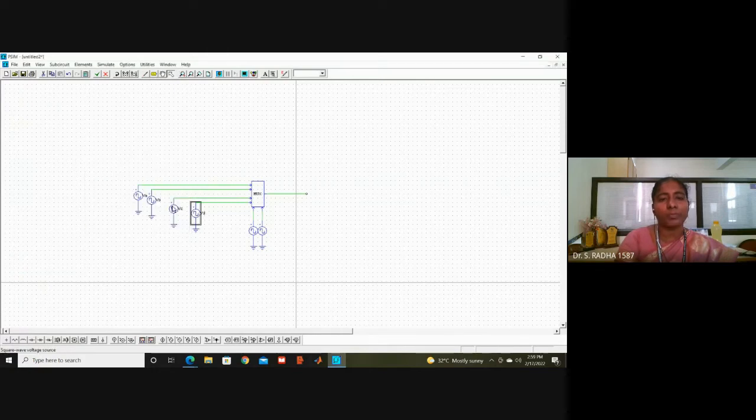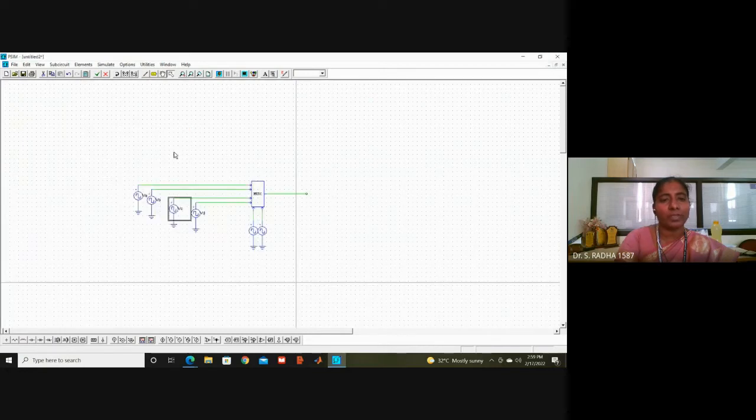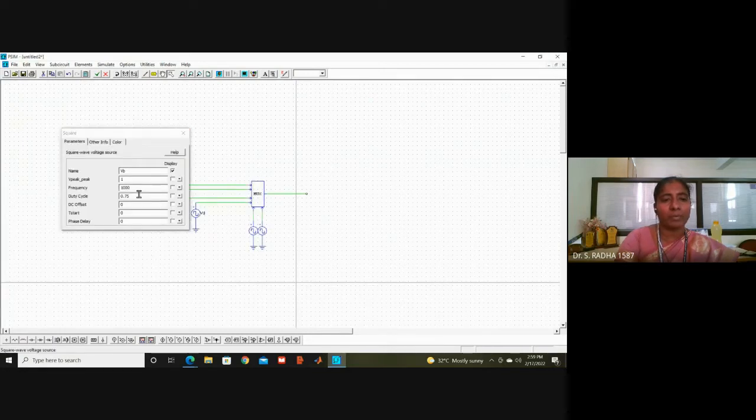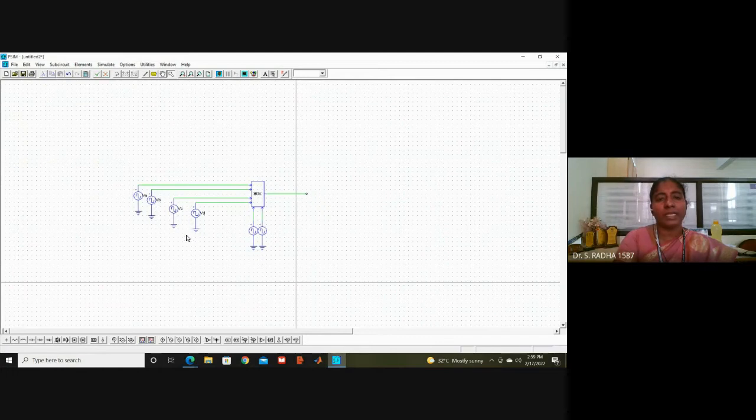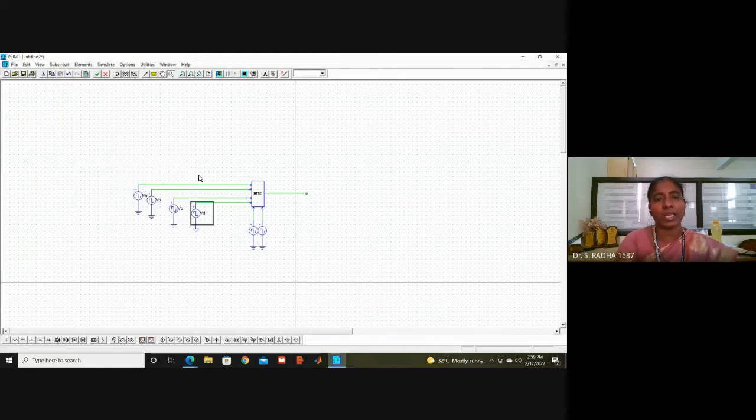VD duty cycle 0.25. For VC, I will take 0.5. For VB, I will take 1.0. And for VA, I will take 2.0 duty cycle. Okay, so double. VD is the basic 0.25, then I doubled to 0.5, doubled to 1.0, doubled to 2.0. That is the duty cycle I am maintaining.